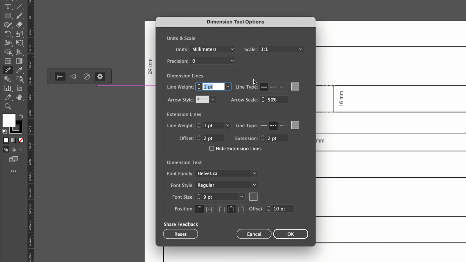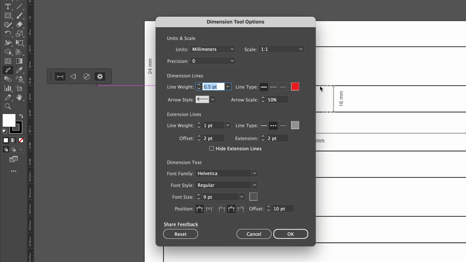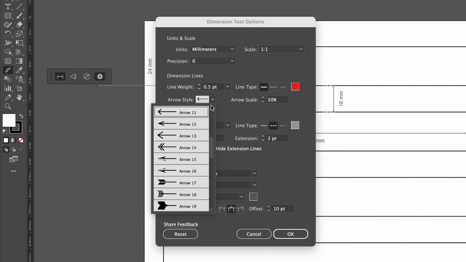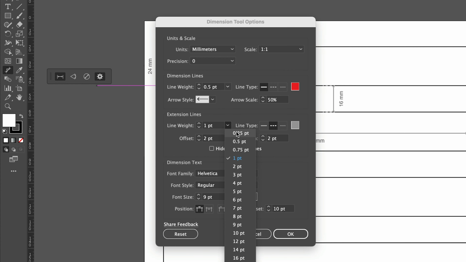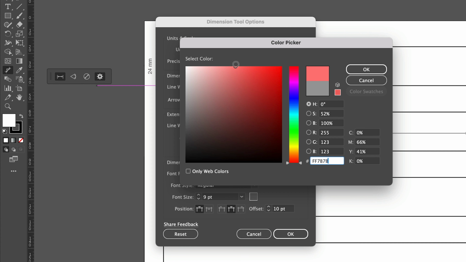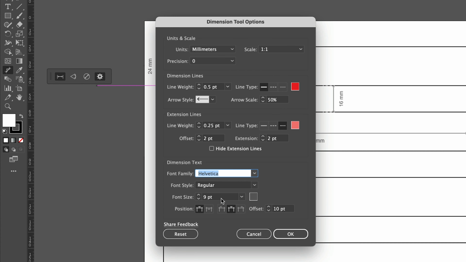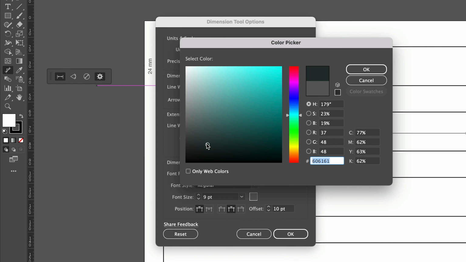So if I wanted the line weight of the dimension lines, which is the actual line, I can change that to 0.5. I can change the color of this to, let's say, a bright red, and we can change the arrow style. Let's change the extension lines to 0.25. Let's do this in a lighter red. Boom, and we can change the font that is used as well, and the size of it and the actual text of it too. So I'm going to choose this kind of dark gray.